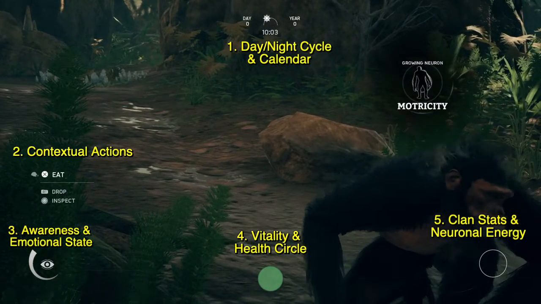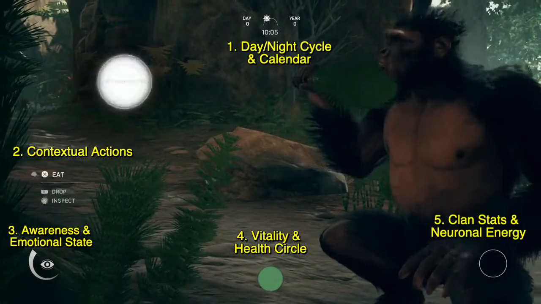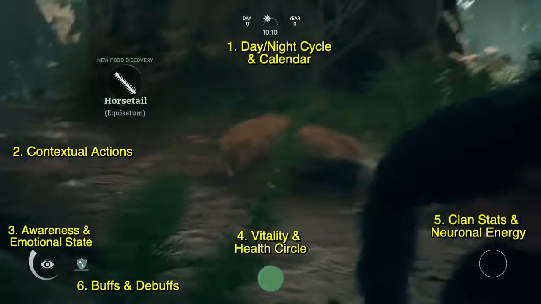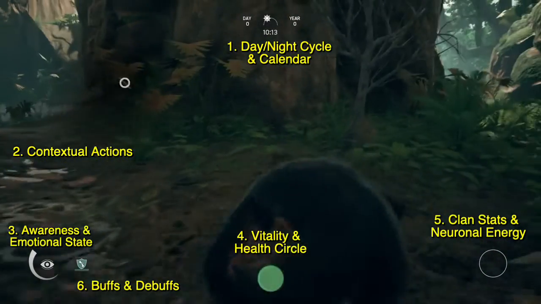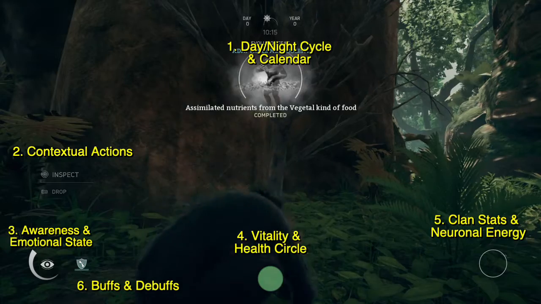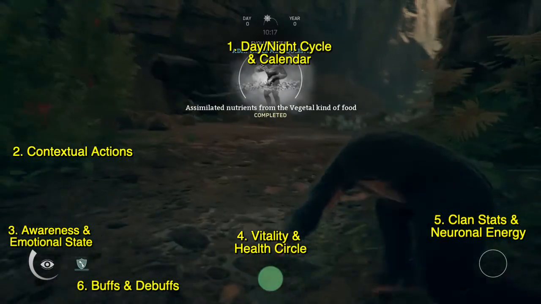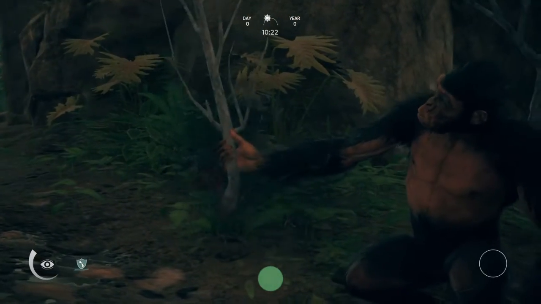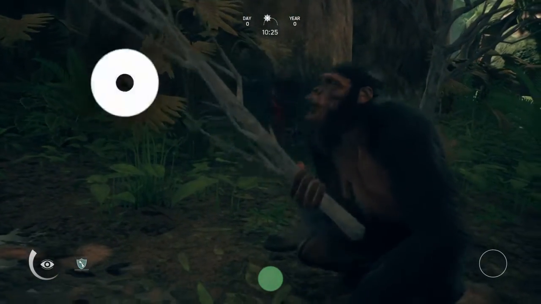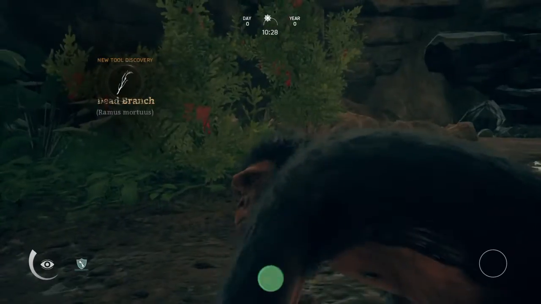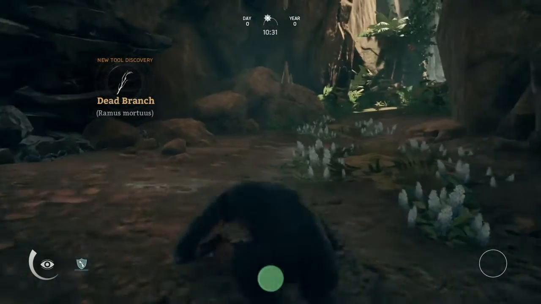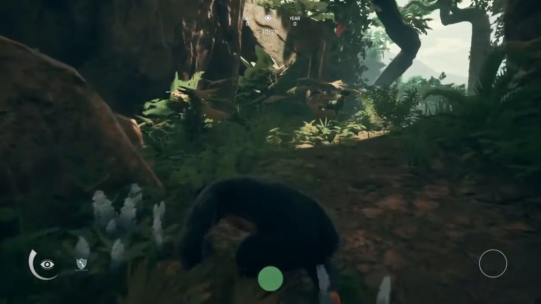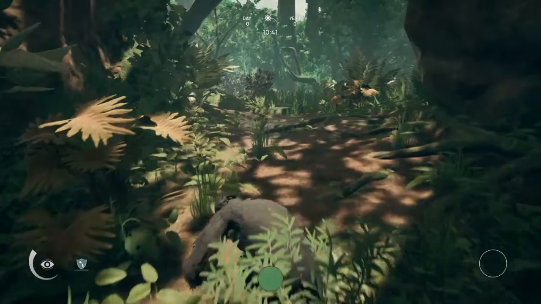You're all alone. And finally, when you eat something like this horsetail, you've got your buffs and debuffs bar that shows up. And there you have a little shield that says you're protected from certain types of injuries. So this quick guide is going to go through each of these 6 display categories and give you a little bit more detail about some of the things that it displays and what it means for your apes and your clan.